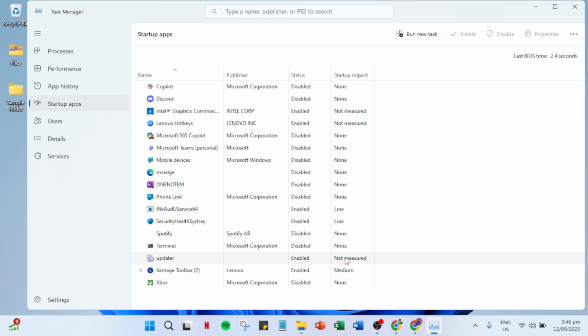This action prevents those programs from launching automatically and consuming resources every time you start your computer, which can significantly improve your system's speed. Next, we'll adjust your system's performance settings.